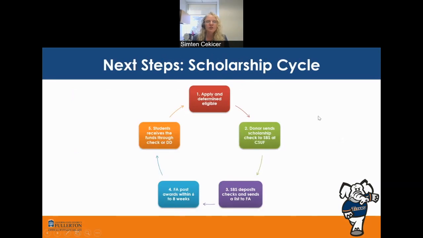So when we look at the scholarship cycle, the first step is going to be your application. You will submit your application and determine your eligibility. And then if you're eligible, your donor will send the scholarship checks to the Student Business Services at Cal State Fullerton. Then the Student Business Services will deposit the checks and send a list to the financial aid office. That process between the Student Business Services and the financial aid office is going to take about 6 to 8 weeks. And finally, you will receive your funds in your bank account or in your mailbox as a check.